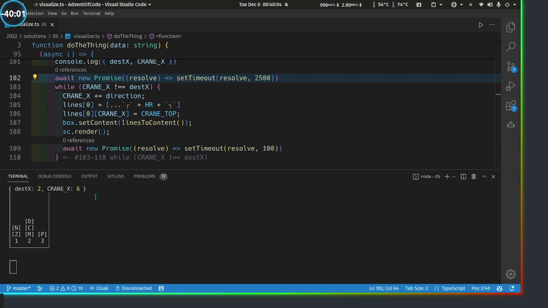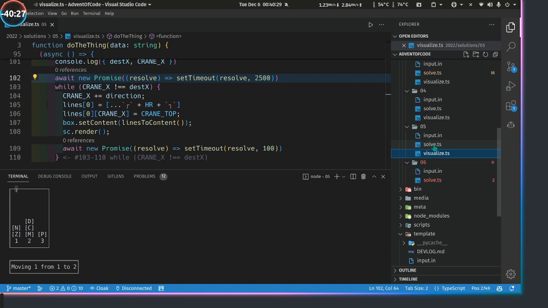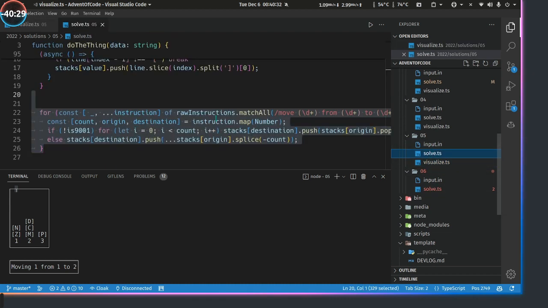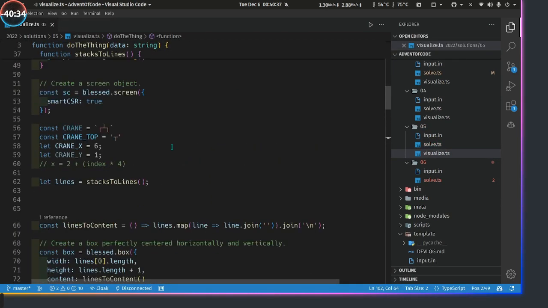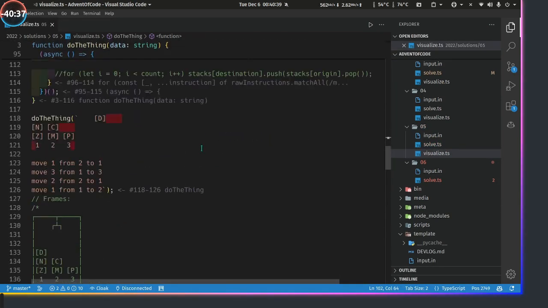Okay, dest X is 2, crane X is 6. We made it to 2. Dest X is 6, crane is at 2. We made it to 6. Went back to here. Okay. Are we going to go to stack 3? Okay, I have instructions to go to stack 3, I swear. Just have to go find them first. At the bottom. There we go.